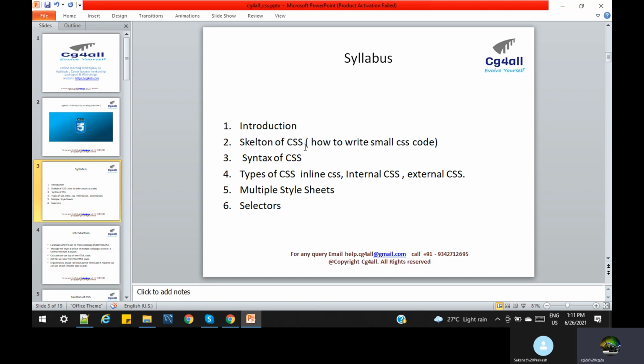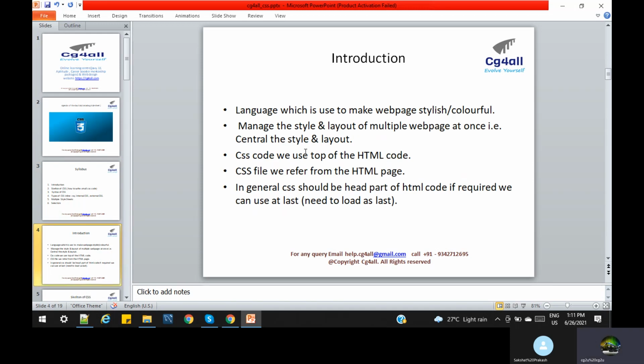Okay. Let us start with the introduction. So basically, what is CSS? CSS is basically a language, just like Hindi and English. It is the language used to make the web page stylish and colorful. We already know HTML. HTML gives the forms, inputs and all, but when we need something stylish or colorful, that part comes from CSS.